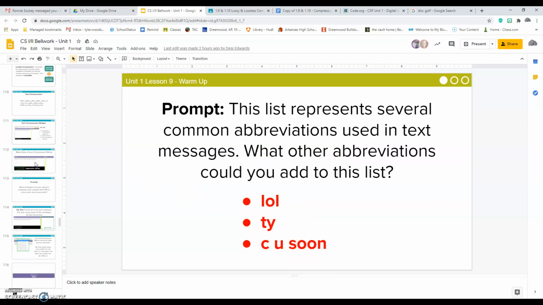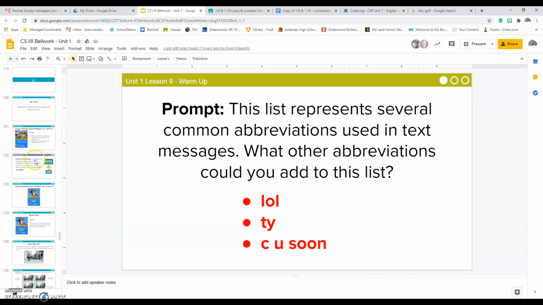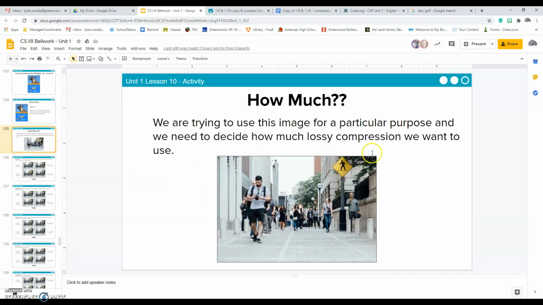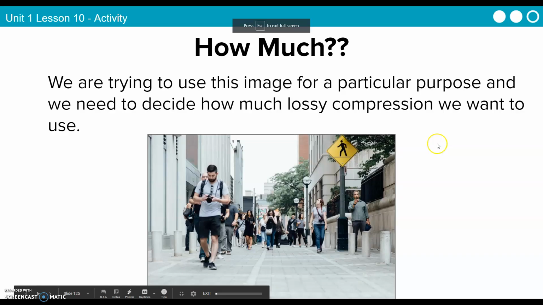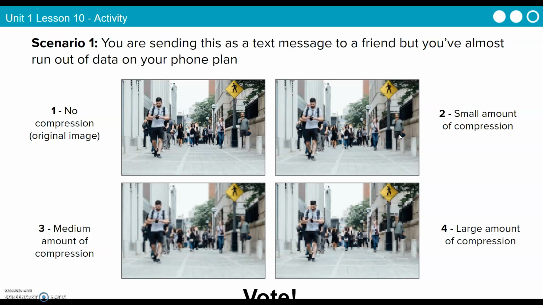Okay, and then we go down to Lossy, and I'm going to do this activity with you guys, and you guys can kind of do this from home. We're trying to use this image for a particular purpose, and we need to decide how much lossy compression we want to use. Okay, so you guys can follow along with me.